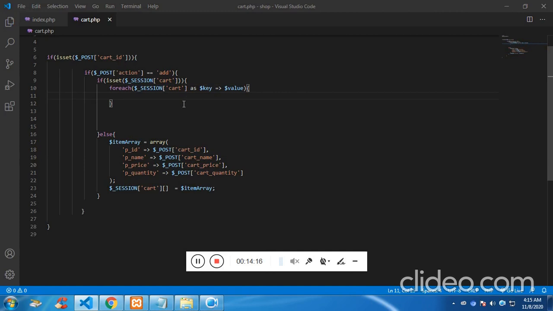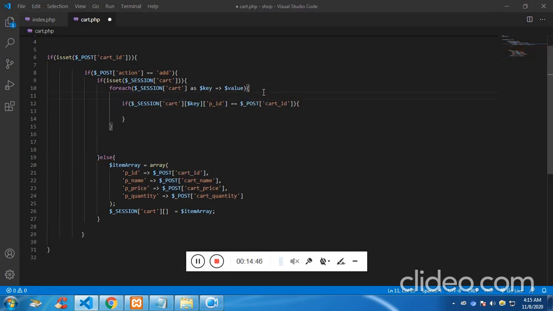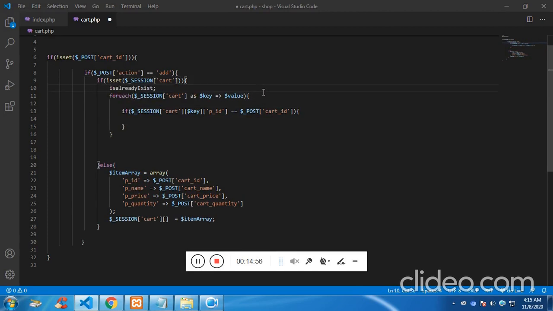And we are going to check if the session key, get the ID, is equal to the data which is coming from index.php. If both of them match, then it is a duplicate. So for that, is already exist. I'll create it over here. Equal to 0, and if it already exists, then make it 1.